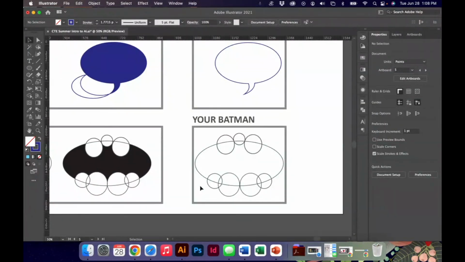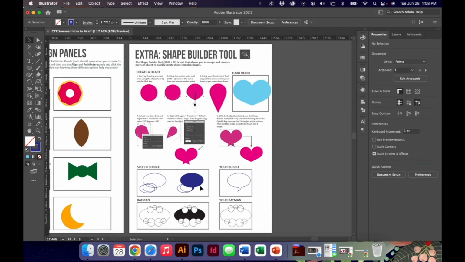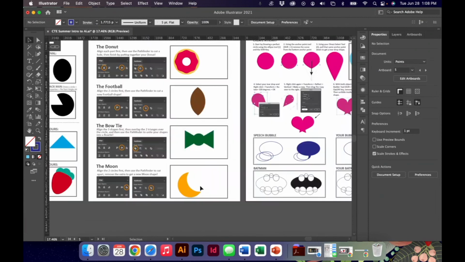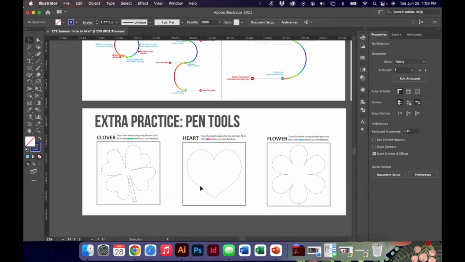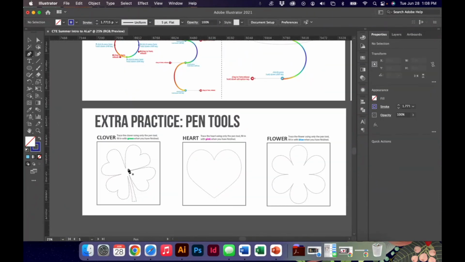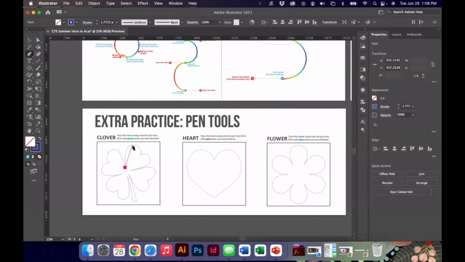Batman works essentially the same way. I'm going to let you practice that one on your own, though I do have a, again, more detailed version and a longer version on my website and on YouTube. The other extra thing I've offered for you is a little extra pen tool practice if you want some extra kind of practice with these. I always think it's a good idea to challenge yourself.